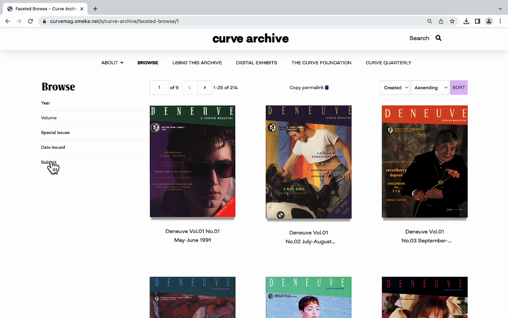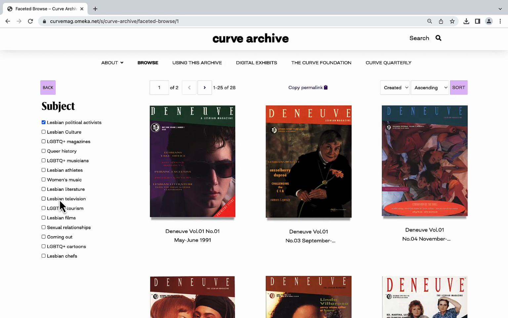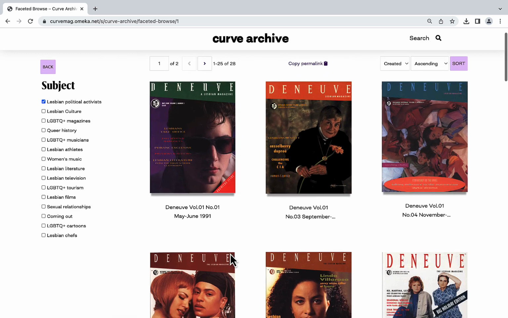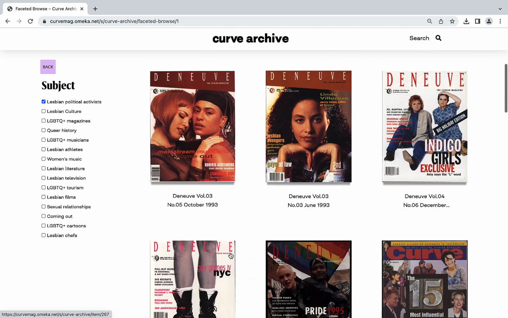You can also search by subject heading. If you click on one of these headings, it will show you issues that have content relating to this subject heading. So lesbian political activists will show you issues that include content relating to lesbian political activists.